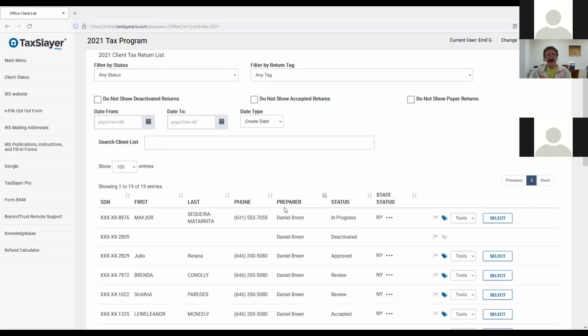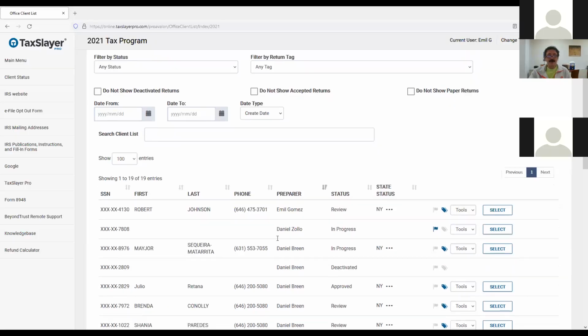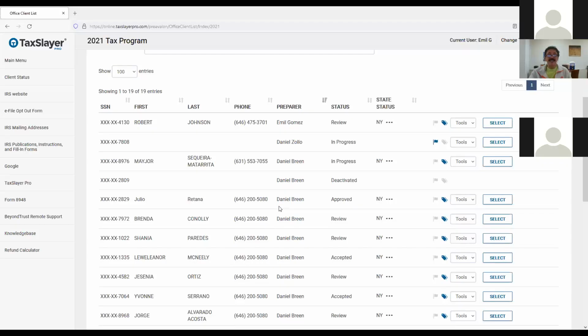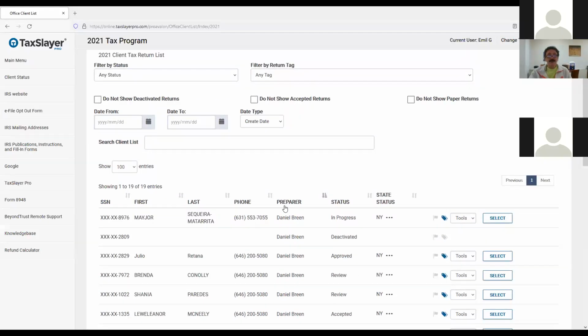So again, this is alphabetical order, and it looks like it's alphabetical order based on the first letter of your first name, okay? That's what it looks like. So you can sort this file this way.